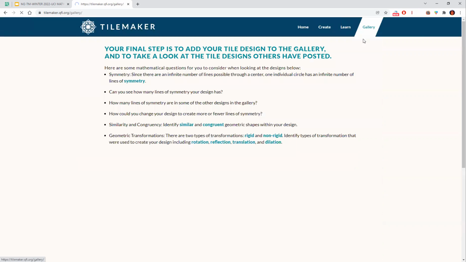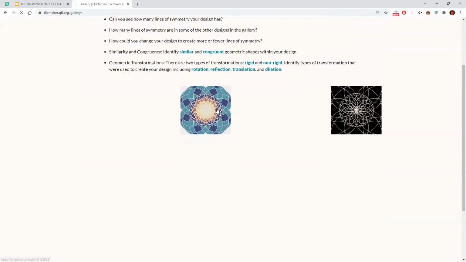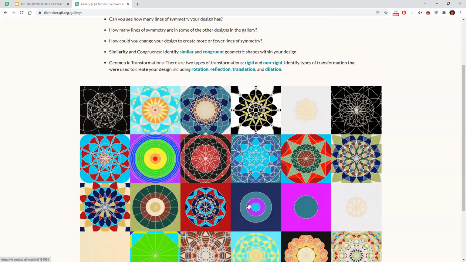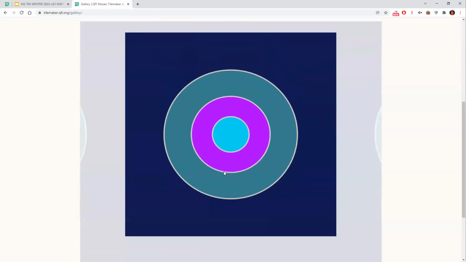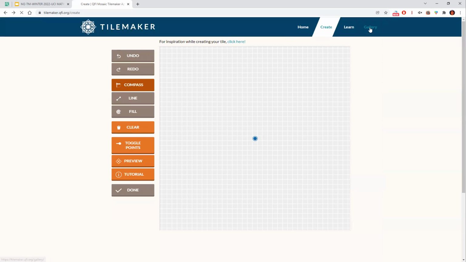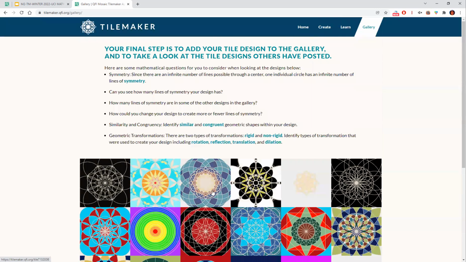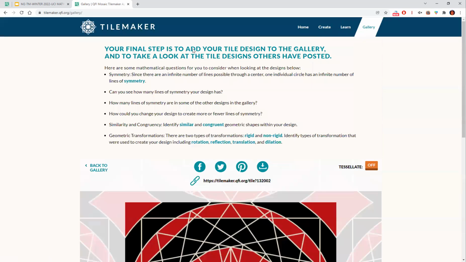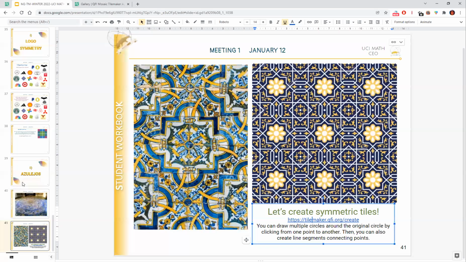You could also go to the gallery if you want to see some things that people have created, just to get a sense of all the possibilities. Some are quite simple, like this one, and some other, well, they can be really, really complicated, such as, say, this one. But they all have symmetry, right? That's the idea. So hope that works.